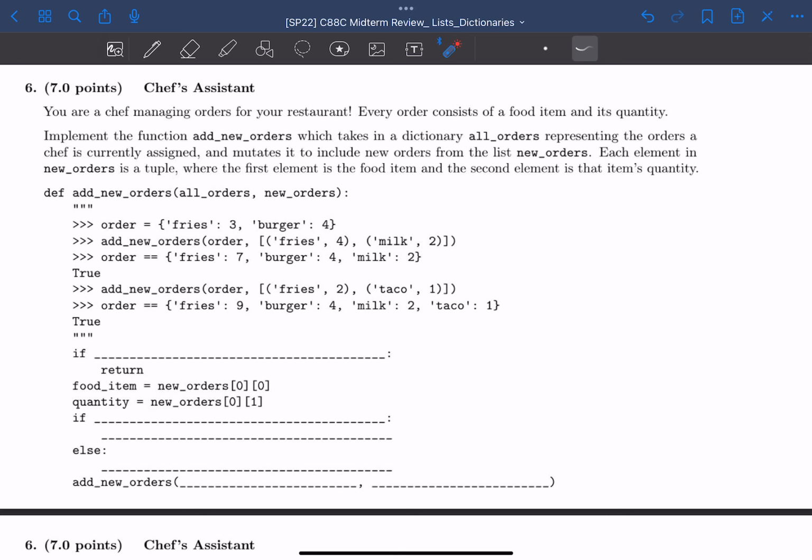Essentially, what's going on here? This is a dictionary-related question. We're managing orders for a restaurant, and we have a function add_new_orders that's going to take in a dictionary all_orders, which is all of the orders that we've accumulated up until this point, and we're going to mutate it to include the new orders from the list new_orders. Each element in this new_orders list is a tuple, where the first element is the food item and the second element is that item's quantity.